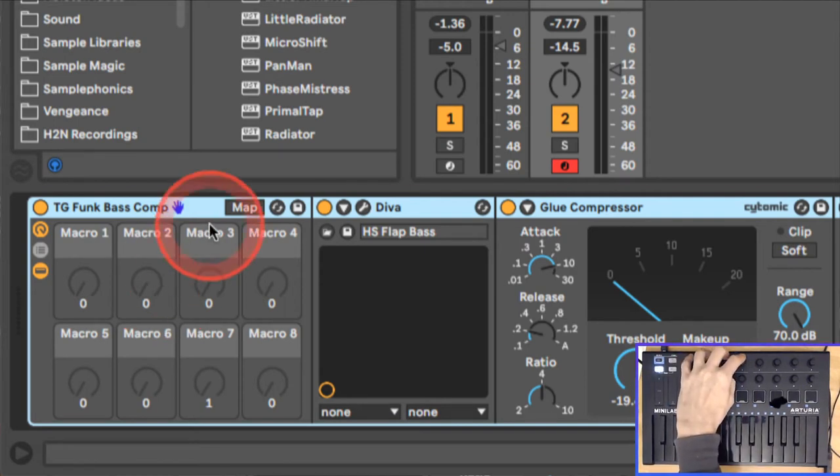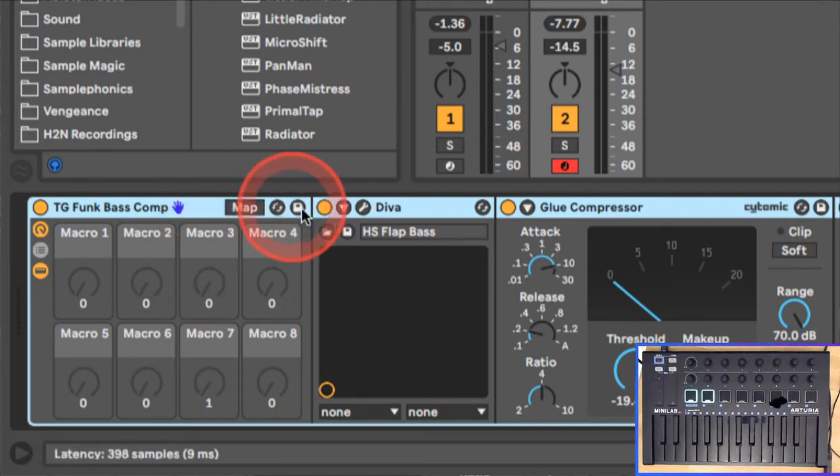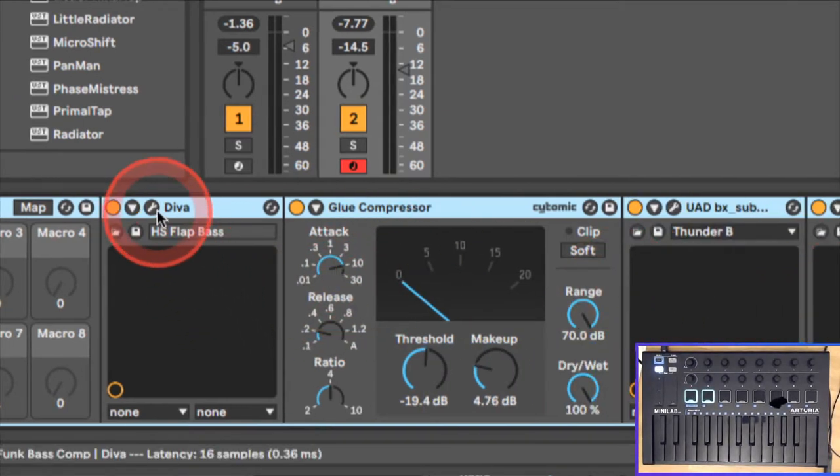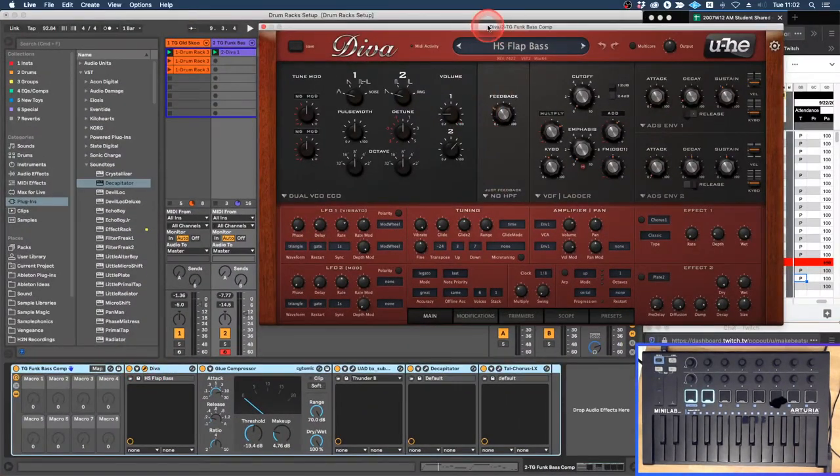Now I'm going to map these macro knobs to some different things inside of here. I'm going to open up each one here with the wrench, and we can see in here, here it is.